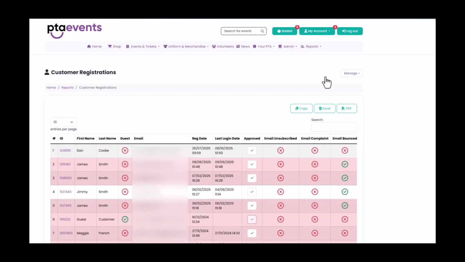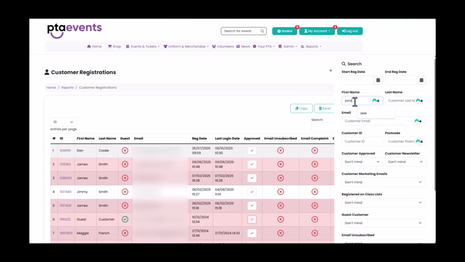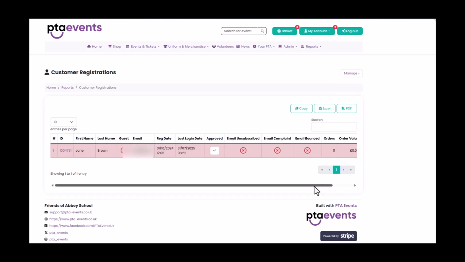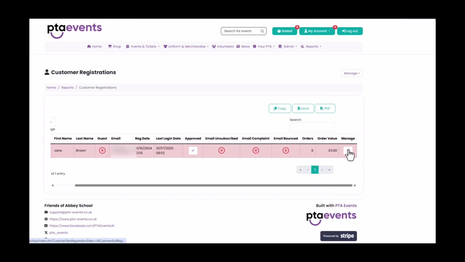Using the search form, locate the registered user. The search form can be selected from the Manage menu. Click on the Manage menu for the required customer and then select View Roles.